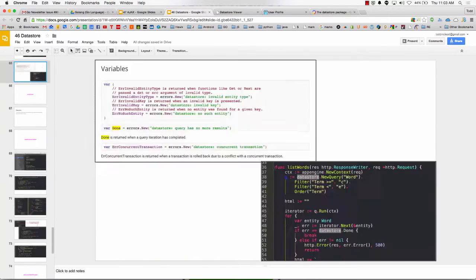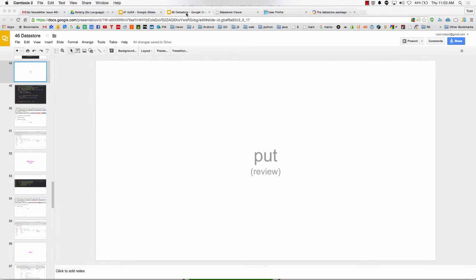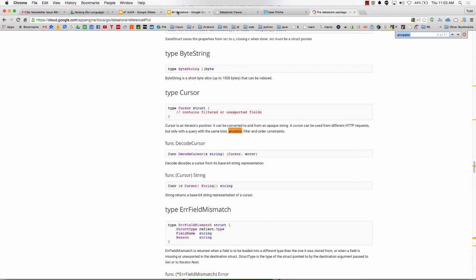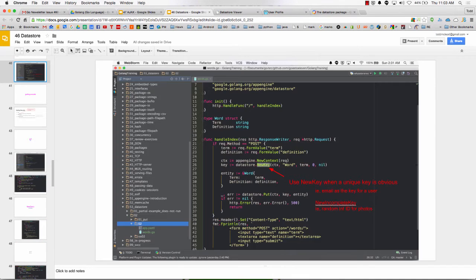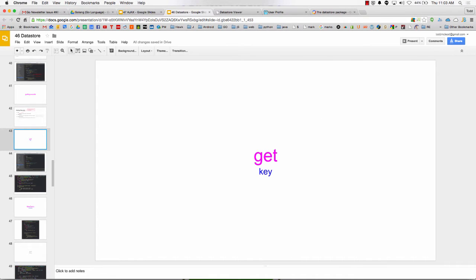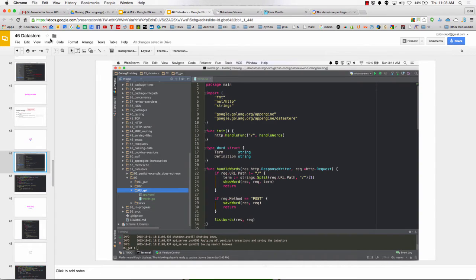So 46, 41. Getting records, we saw that there's three ways we could do that. We could do it by, hey, just give me the record and here's the key. Or we could do a field query. So we could say, hey, give me everything where the role is manager. Or we could do an ancestor query where it's like, I want to see all the posts from this one user. And so here's getting by a key.